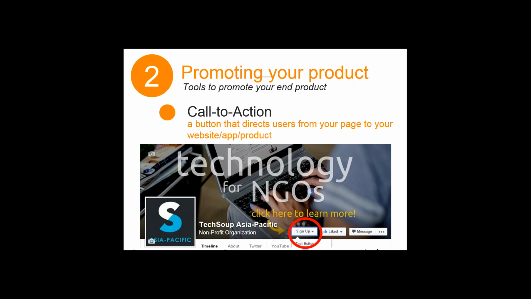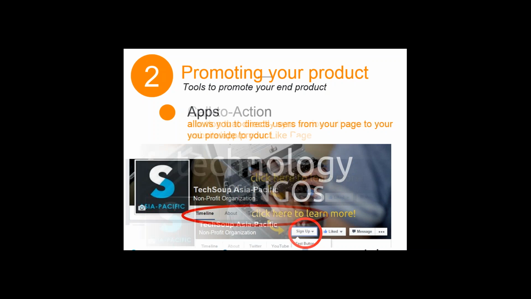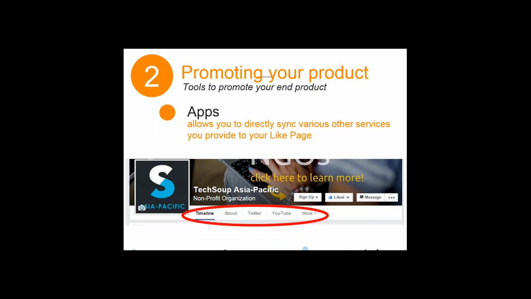That's a good way to actually directly promote your product or your website and so on directly from your Facebook. But as I see it, the call to action is a bit stagnant, or a bit static, in the sense that you're actually waiting for people to visit your like page and to actually click that. So more often than not, it's a bit static. So let's try to find a more active way of reaching out, right?